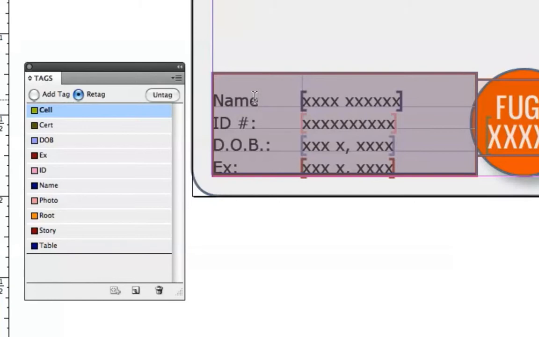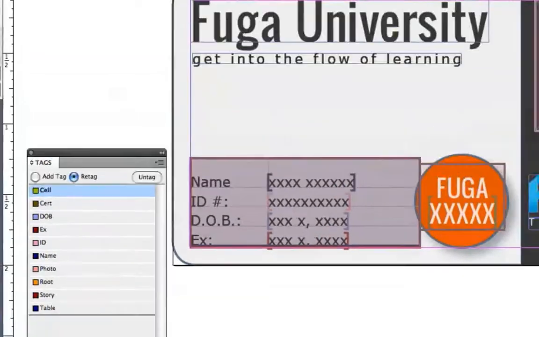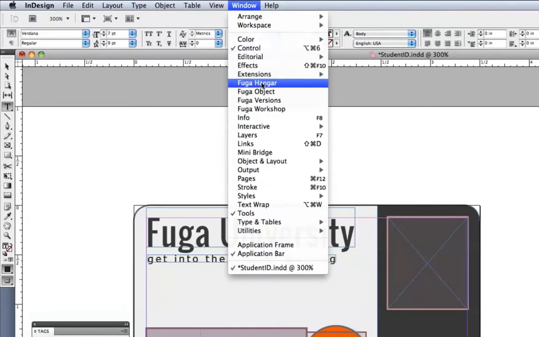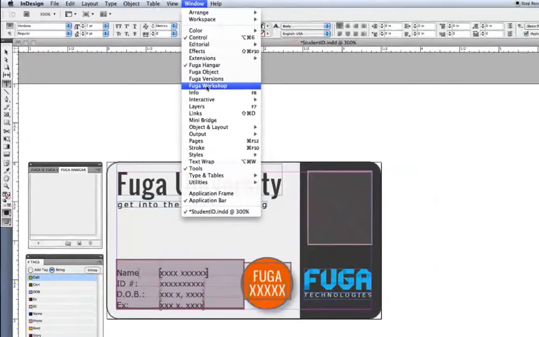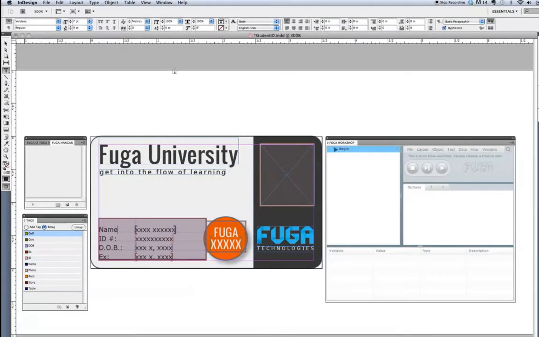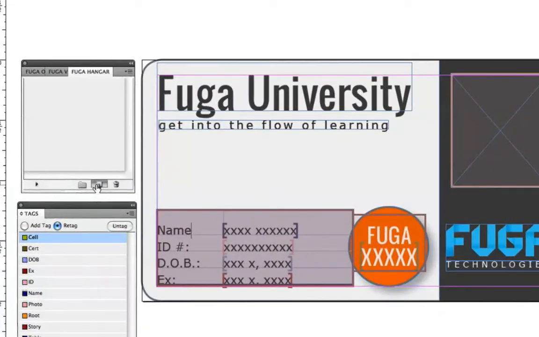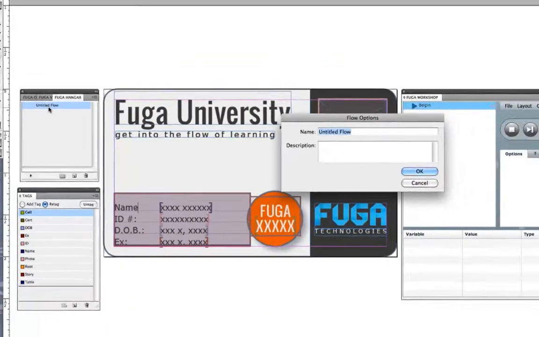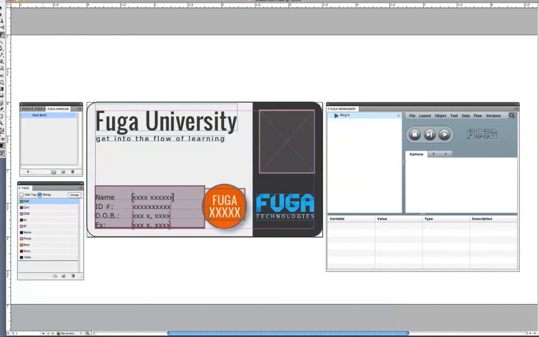This is just something InDesign does. Now I'll set up my InDesign workspace for flow design by going to Windows and selecting the Fuga Hanger panel and the Fuga Workshop panel. I'll create a new flow in the Fuga Hanger, and I'll double-click it and name it Data Build, but you can name it whatever you want.